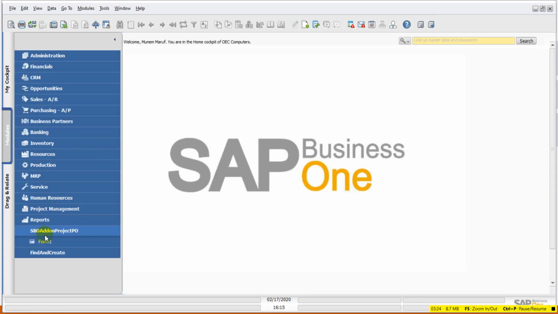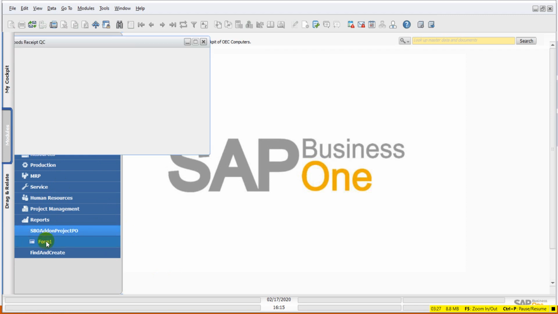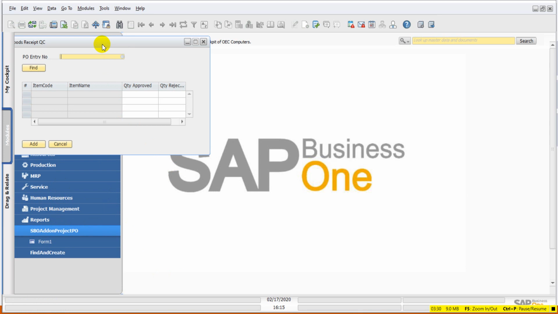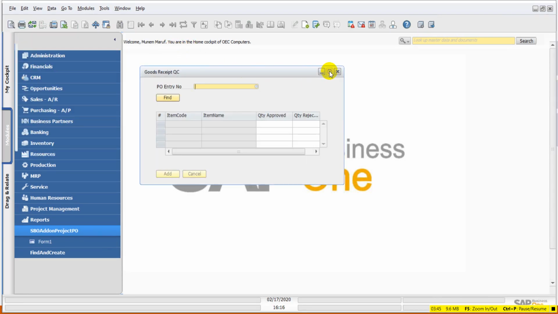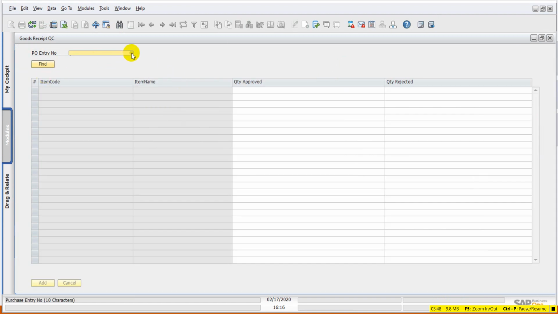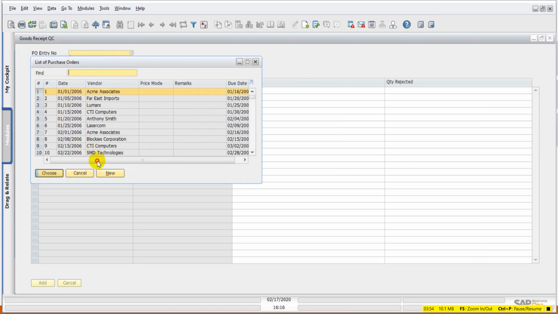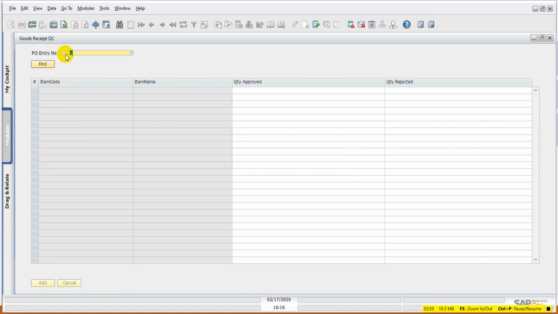In SAP Business One, this is the one that we are trying to run. Let's click on form 1. Okay, so there we go. Maximize it a little bit and click on choose from list. See, these are all the purchase orders of this database. I'm going to pick one, and if we click on the linked button, it will take me to the purchase order number 1.